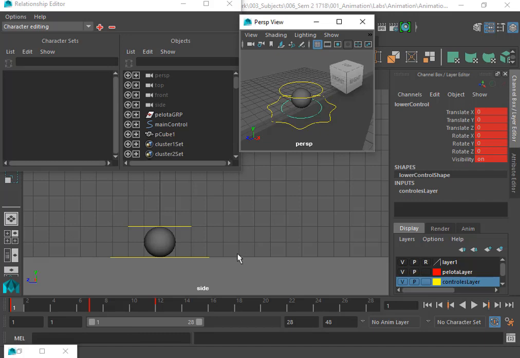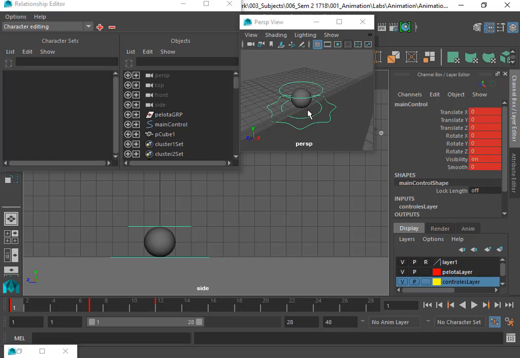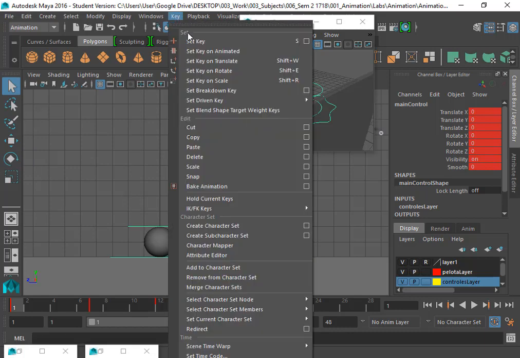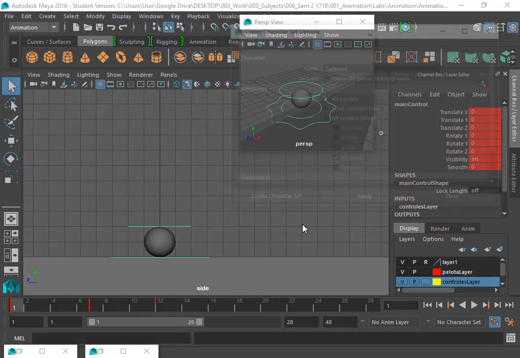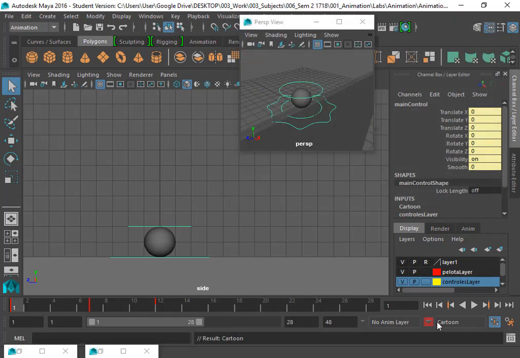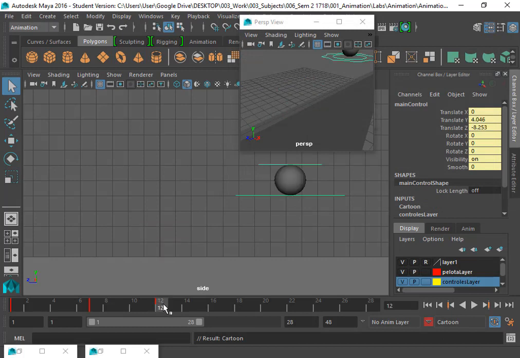Okay, so if you did it wrongly, say you just selected the main control, and you think you selected all the controls, and you go do the same thing, go to key, create character set, go to the options, click apply, close, you see that there is a character set, but it might not work the way you think it should. Okay, so let me just demonstrate it.